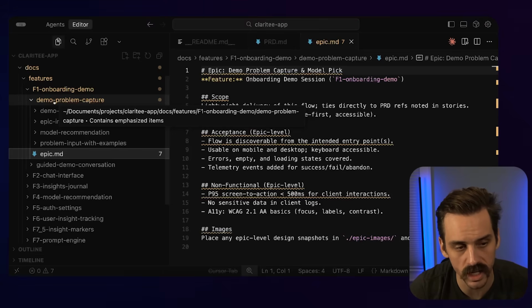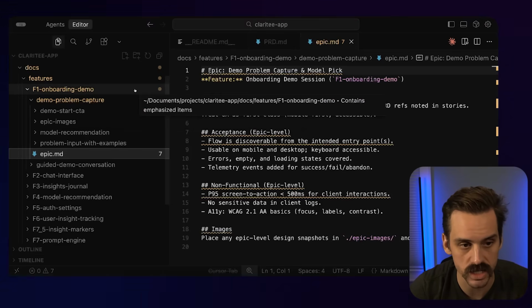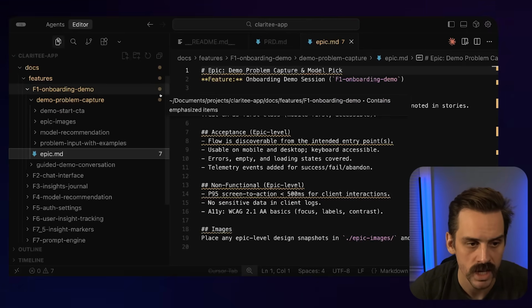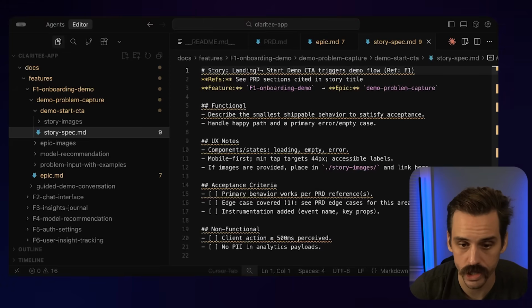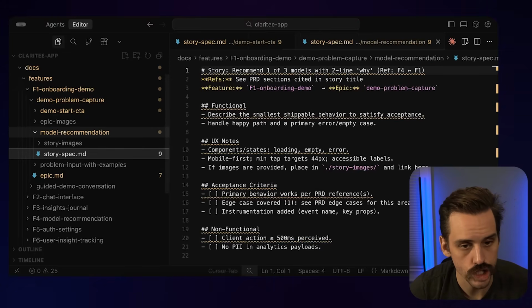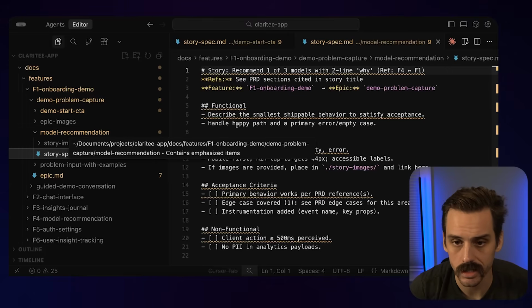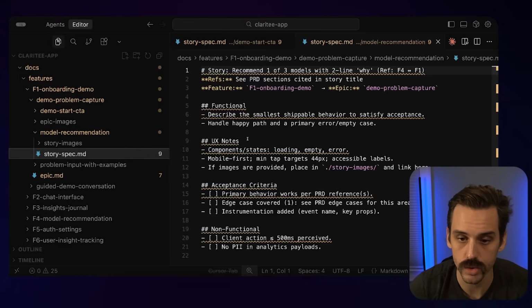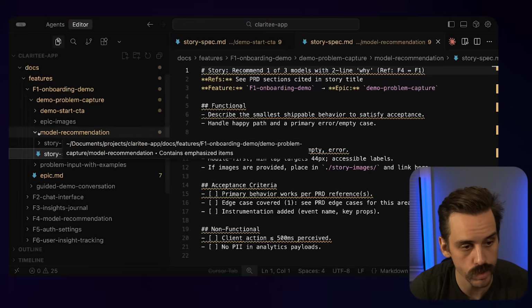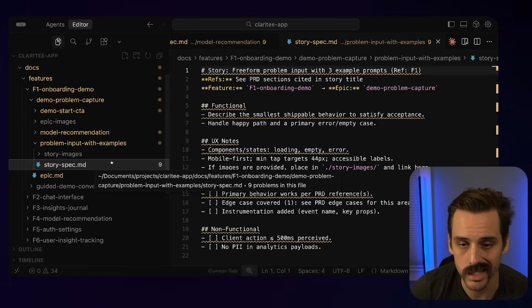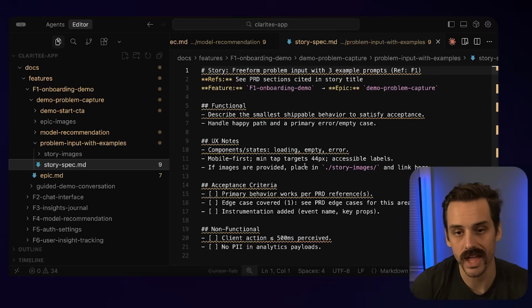So when we go to build this demo onboarding feature, one of the epics is, hey, how do we capture the user's problem and do stuff with that? And so what are the different stories inside of that epic where we're going to actually trigger the demo flow? We have this story where it's going to recommend a mental model to the user based on their problem, like which one's most appropriate to help you solve this problem. And then we're going to give them some example inputs to guide that demo.